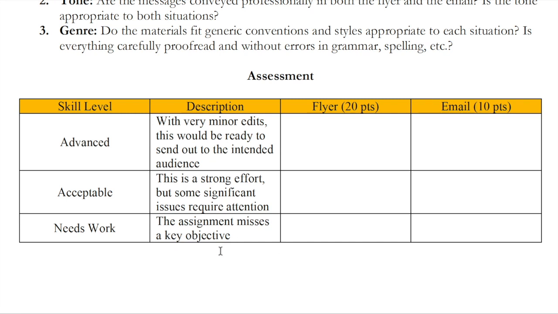I also will be prioritizing those key objectives and probably not listing out minor edits for students that really miss a key objective. So this helps me as an instructor prioritize what I need to convey to students in feedback. So then they can go on to other assignments and continue to improve.